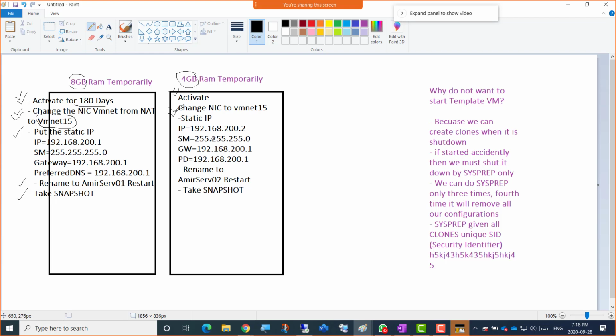Okay. Ayodhya says, did you power off before changing networks? No, we don't have to power off. Nope, we don't have to. So while they are powered on, you can change network settings easily.